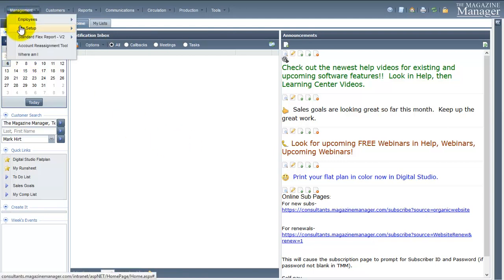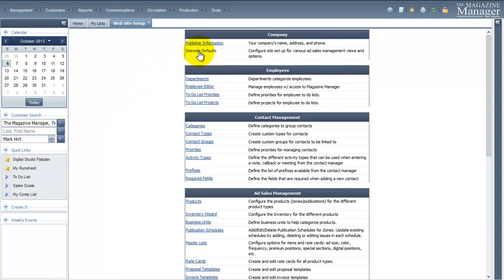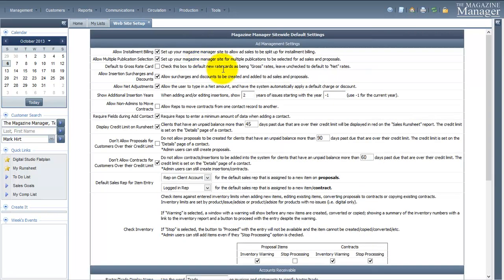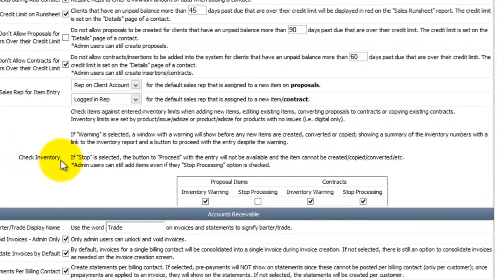To do this, go to Management, Site Setup, Website Setup, and then come into the site-wide defaults. In the site-wide defaults here, in the upper section, the Ad Management Settings section, you'll see an area in the bottom here, Inventory Check. So what this basically is doing is, as an admin, you're setting up the system to tell it how to respond if your user is entering a proposal or entering a contract.